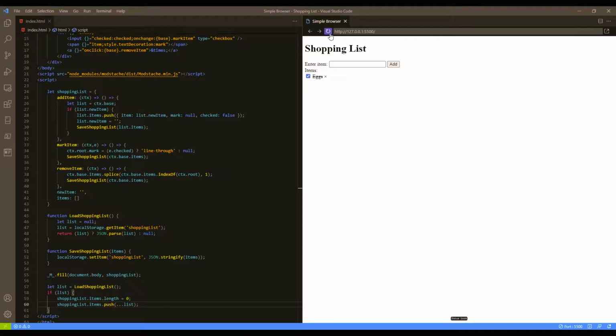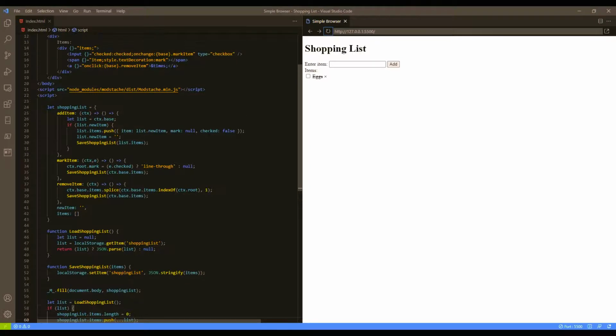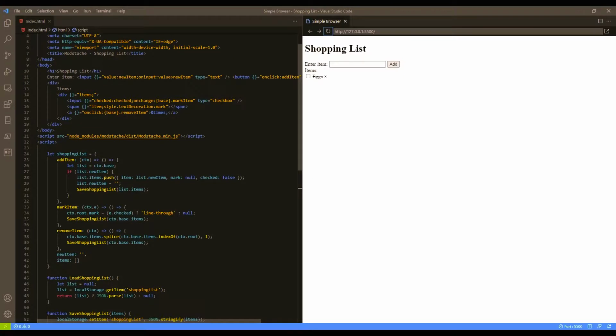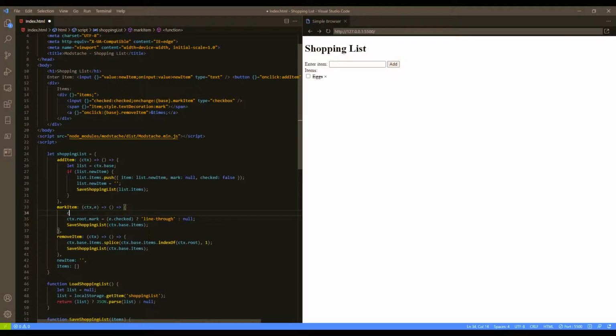So if I refresh again, that doesn't have the checked. Now the reason it doesn't is because I've added the property, but I haven't updated the property anywhere. When you use that in Modstache, it's one way, so I've told it to assign the checked value to the checkbox here, but I haven't gone back the other way. So I can do that whenever I mark an item. I'll just set that property.